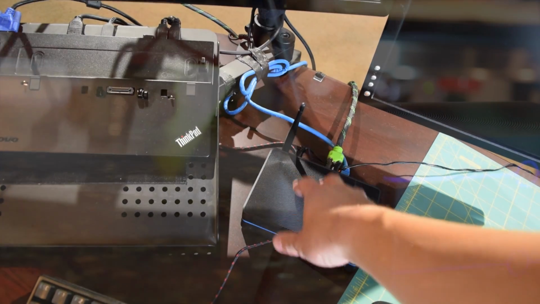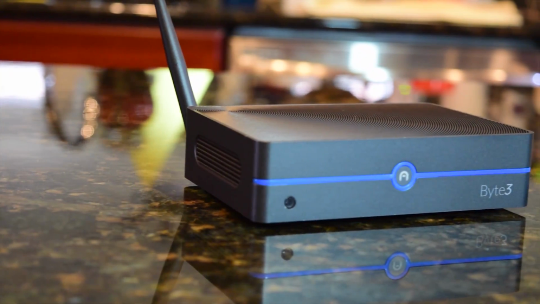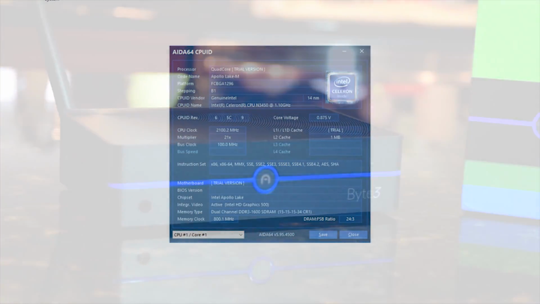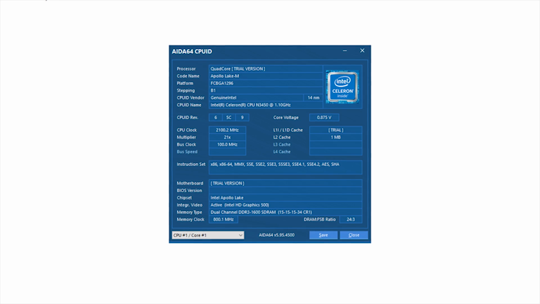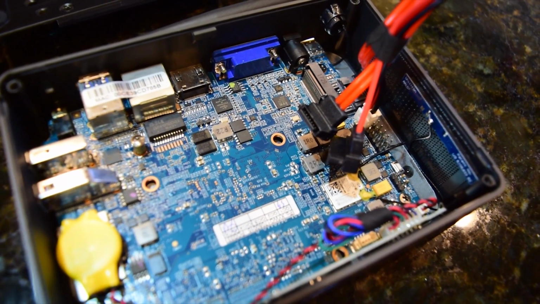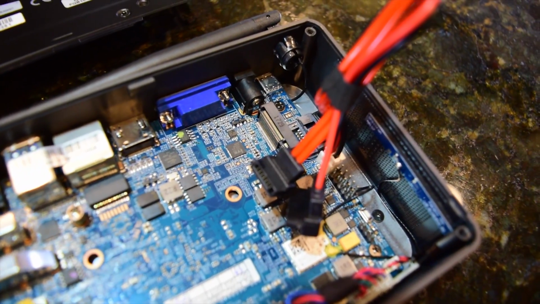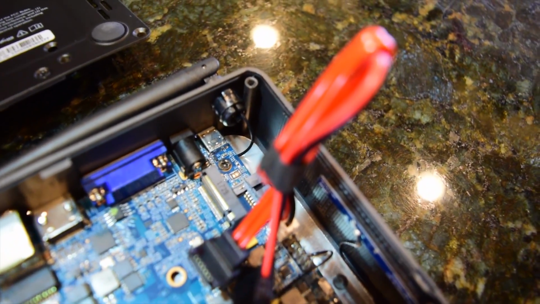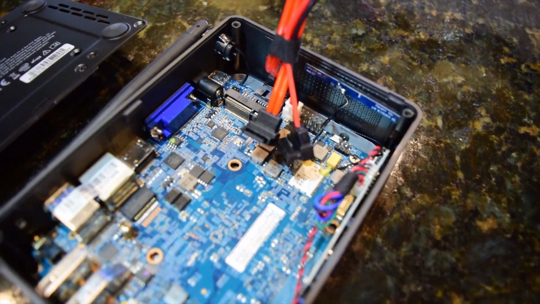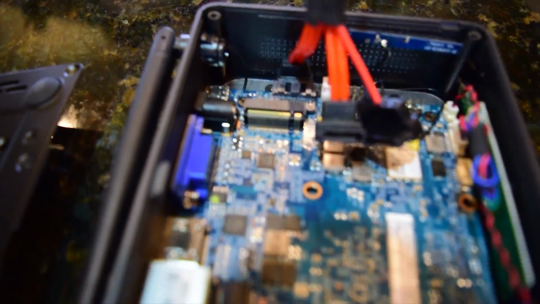In this little Azulle Byte 3, I think I might have already said this, we have a quad-core Atom, 4GB of DDR3 RAM, and of course that 120GB solid-state drive. If you're more interested in the tech specs of this machine, I have a review on this that goes into technical specifications, capabilities, benchmarks, etc., etc. Now that video will be down in the description if you want to check it out.